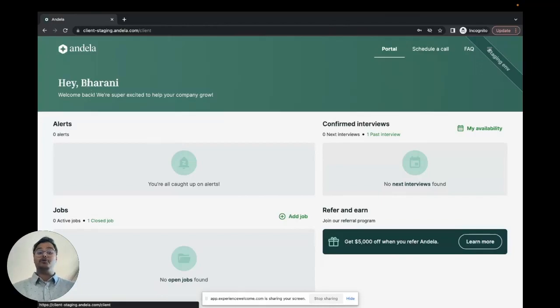And you can do all of that in one place. So that's the hiring piece of it. But of course, there are a few other things that you can do on the client portal.